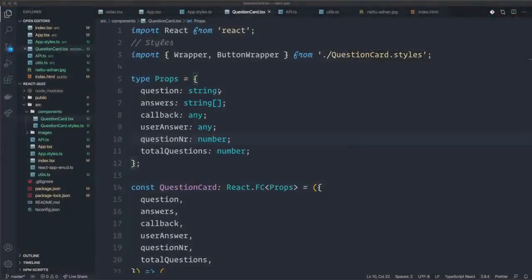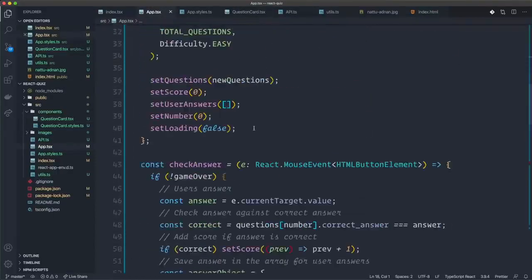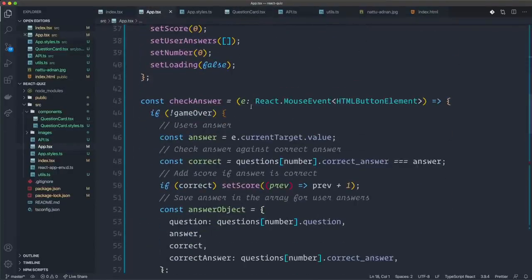All right, before we move on with the styling for this one, I'm going to fix these types because I forgot that we had these any types here. And if we can fix it, we should do that. So we can type this correctly. And we're going to change this callback and the user answer. So for the callback, we already have the types for that one in the app.tsx file. If we go down here to that function, the check answer function, we're already typing this one here.